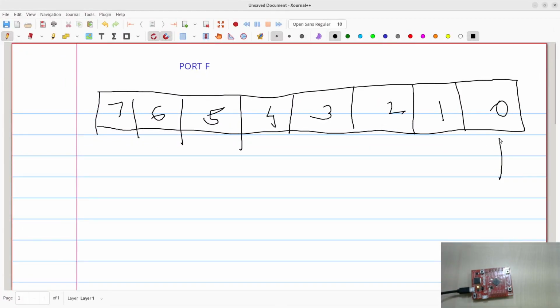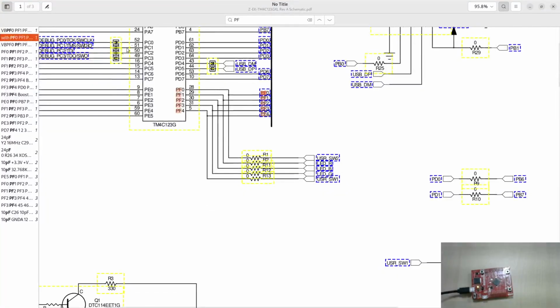Now let's see. This particular one is connected to a switch. The next one is connected to the red LED. Port F1 is connected to this red LED over here.